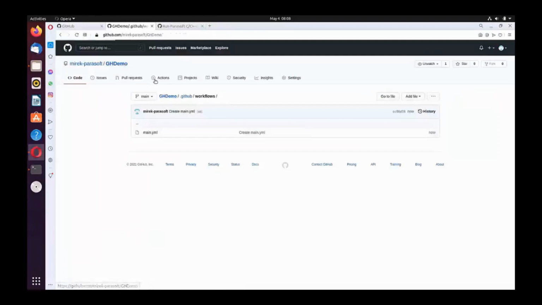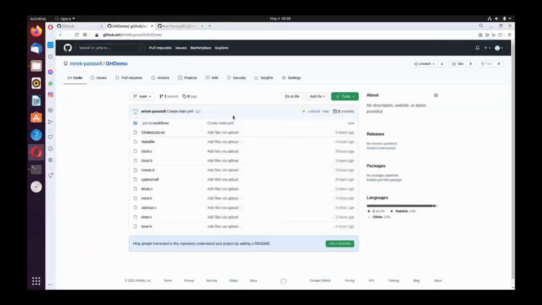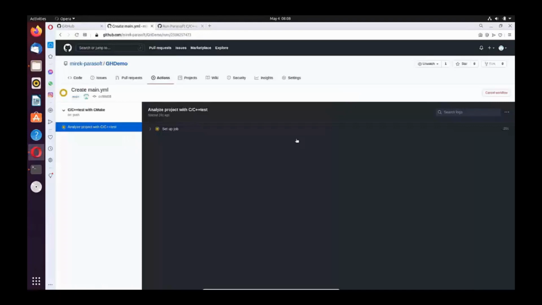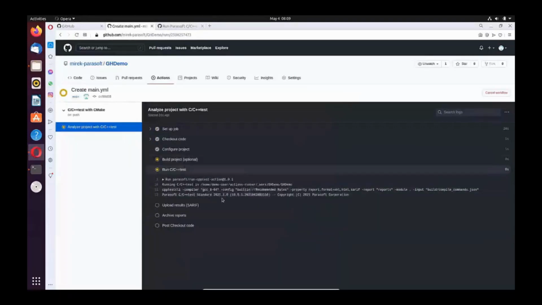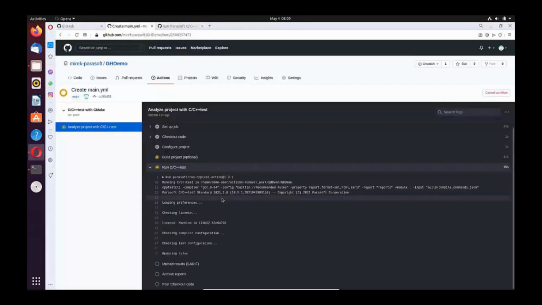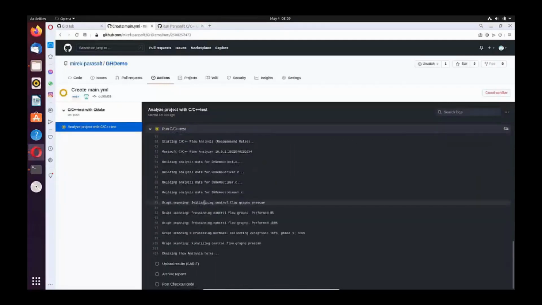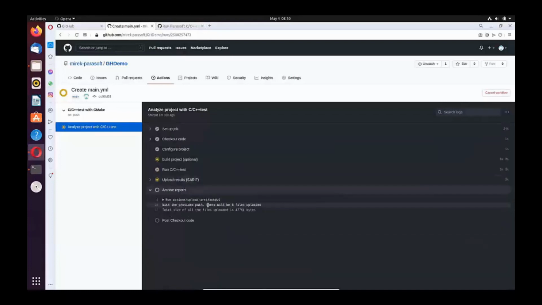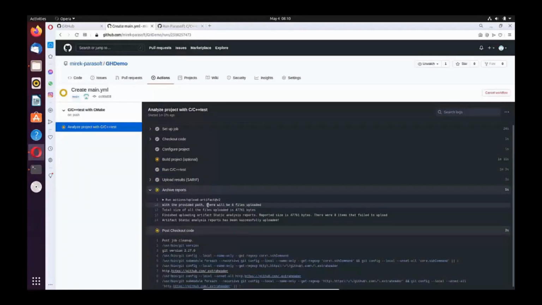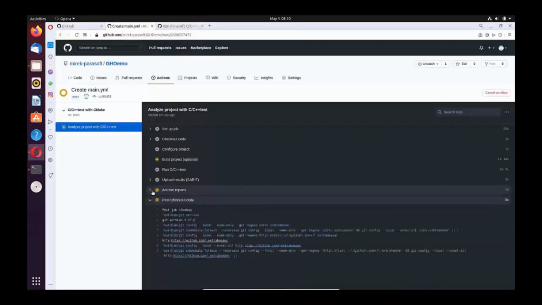Our commit immediately triggered the workflow. Here, this small dot indicates that GitHub is executing the pipeline. Let's take a closer look. Here we can see steps or actions from our workflow being executed on our self-hosted runner, including, of course, static analysis with C++ test. Once the analysis is done, the SARIF report is uploaded to GitHub and the results are presented in the Security tab's Code Scanning Alerts view.